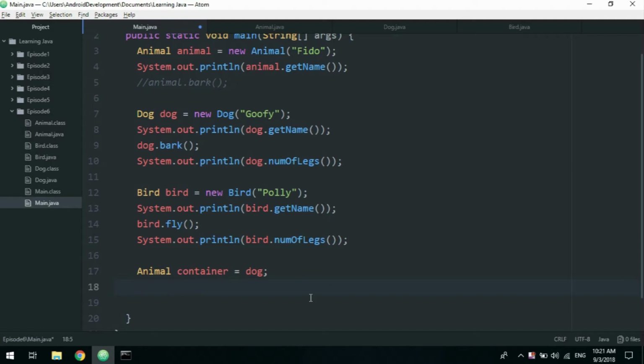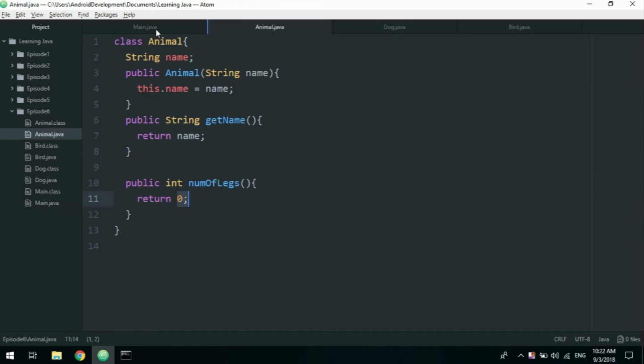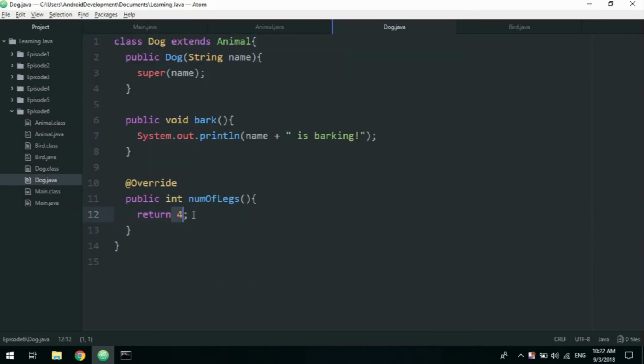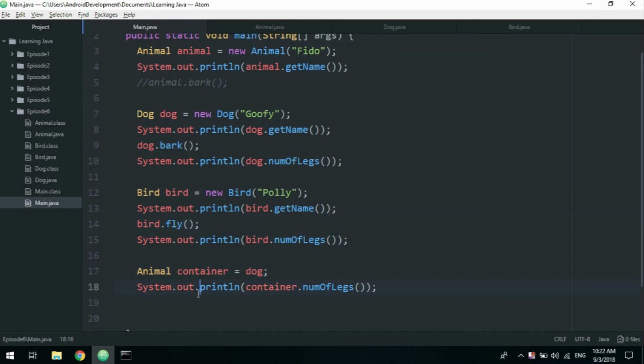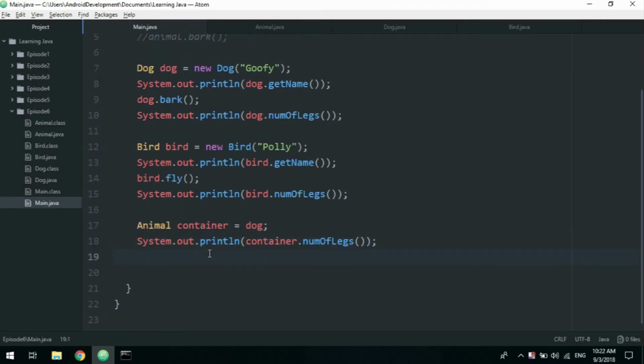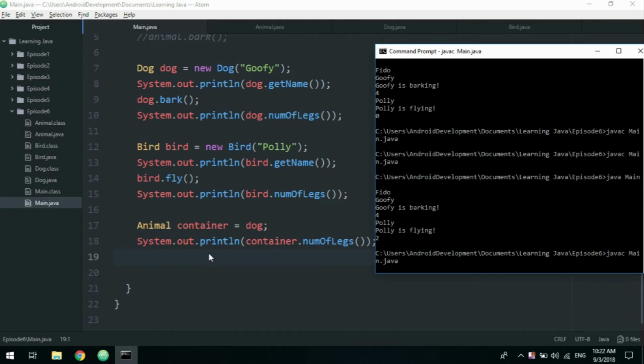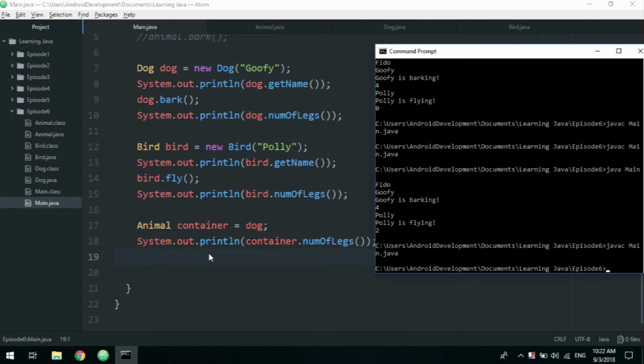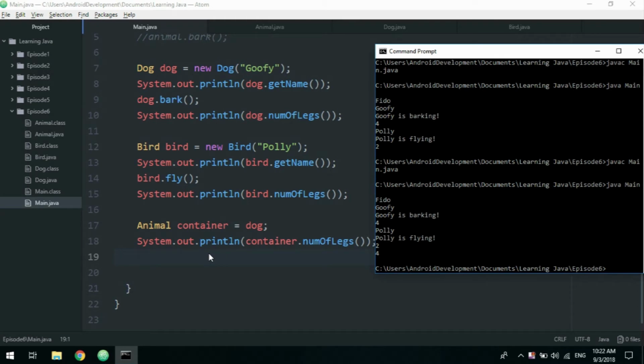Now, we can use container.num of legs. Oops, we'll print it out actually. What do you think will actually be printed out here? Will it print 0? Or will it print 4? And the answer might actually surprise you. Let's try and run it and just see for ourselves how this goes. And it returns 4.